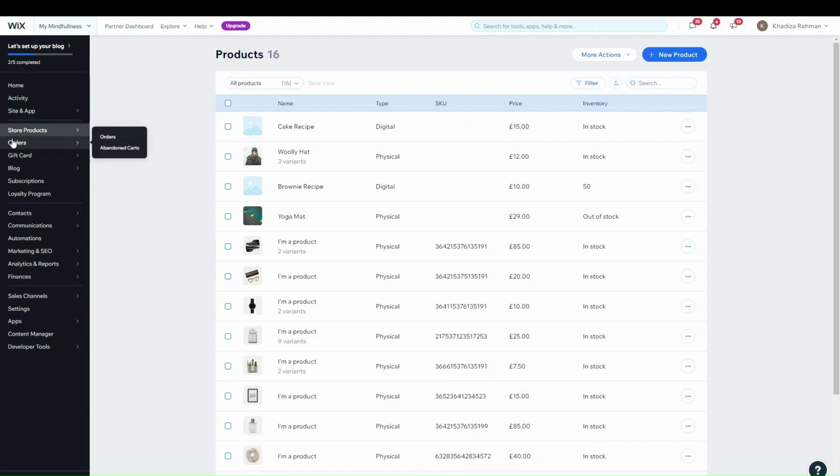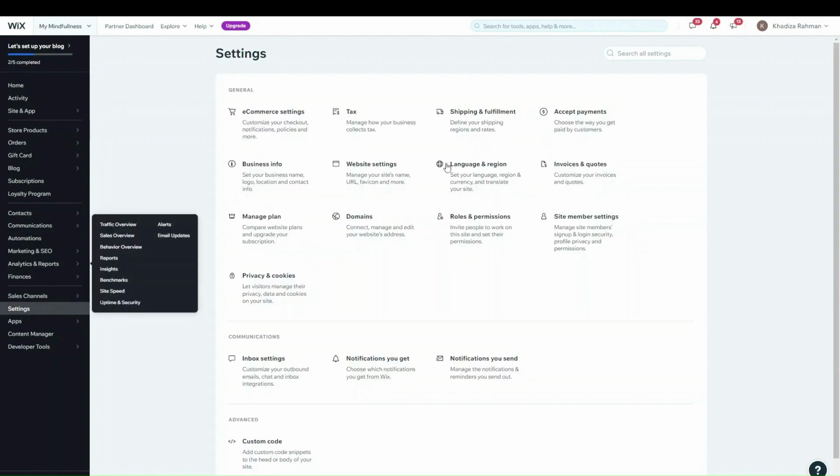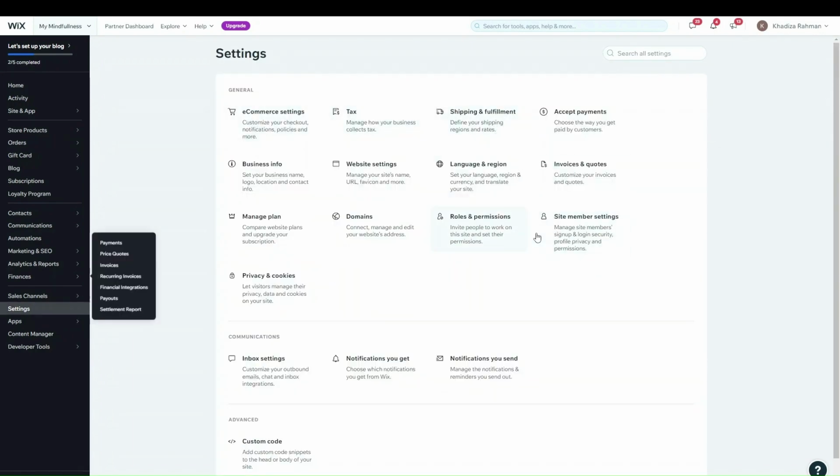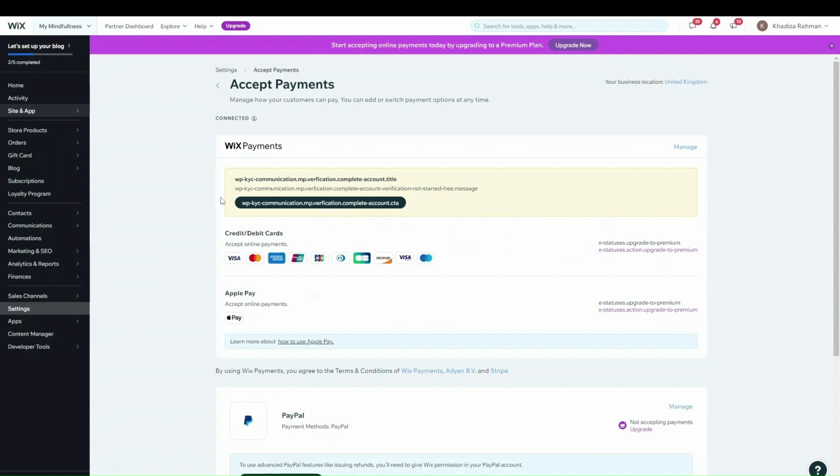The other thing that you need to set up then are the payments and delivery. To set up payments, you want to go into settings, and you want to click on the accept payments tab. When you go into accept payments, there are different payment methods that you have. You can have Wix payments, which is a payment method that allows you to accept card payments, and these are the available cards that you have, and it also allows you to accept Apple Pay.